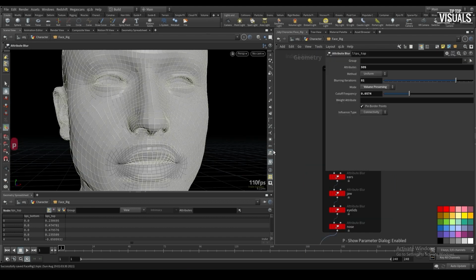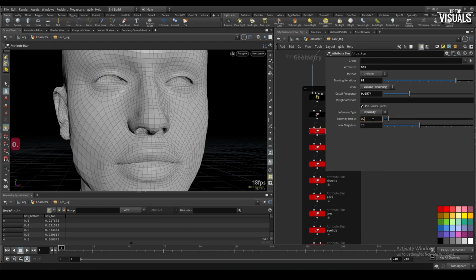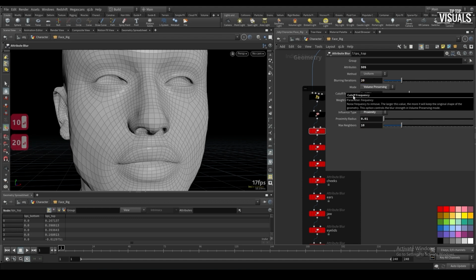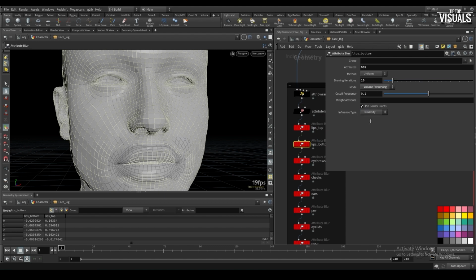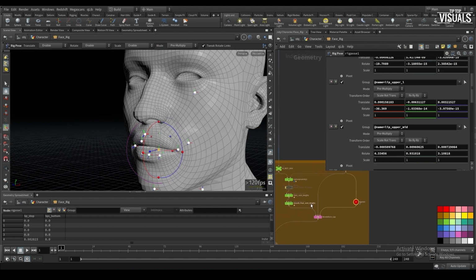You also can change some of these connection types. One thing I like to do is use proximity. I think it actually works a little bit better in these situations. So I'll do maybe something like 0.01 and maybe 10, 20. And I'll put this back to the default. Do proximity 0.02 maybe. I mean, really, there's just some tweaking to get some of your weights right.